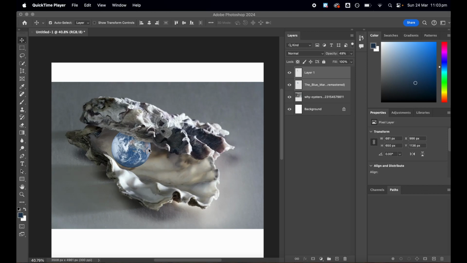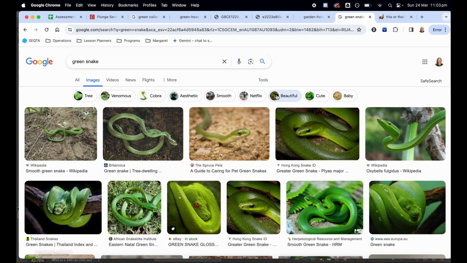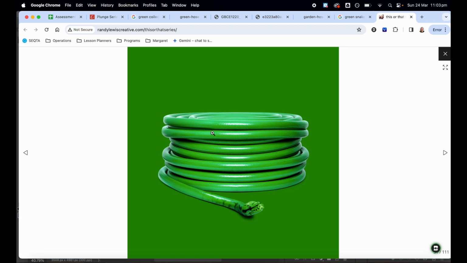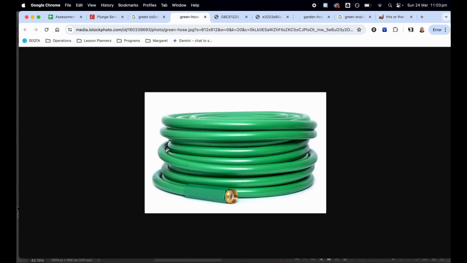But for us, we're going to be looking at a particular example of recreating Randy Lewis's snake and hose composite image. So he's combined two images together, the image of a hose and a snake, and then he's added a color background. Now I did a search for a green hose reel, and I think I actually found his reference image, which is kind of cool. It's low res, but it'll work for this purpose.